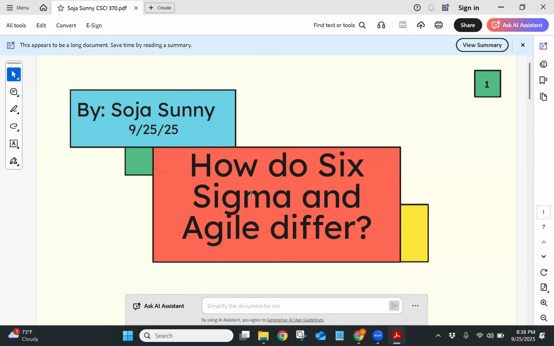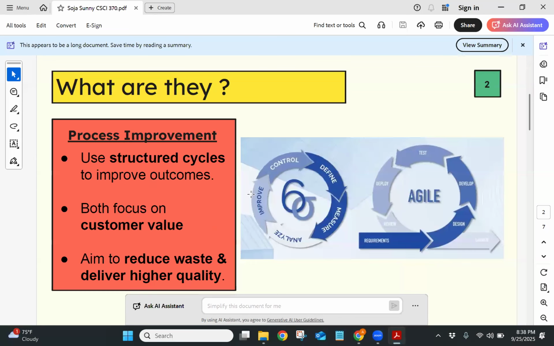Okay, so I'm Soja. My topic was how do Six Sigma and Agile differ? Both of them aim to enhance efficiency and deliver value, and they take distinctly different paths to reach these goals. Agile works with short sprints with steps like plan, build, test, and review, while Six Sigma uses frameworks like DMAIC, which I'll talk about in a bit.